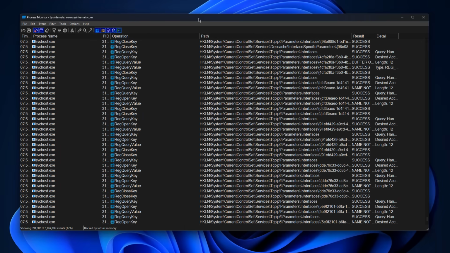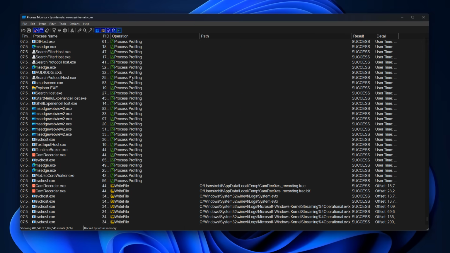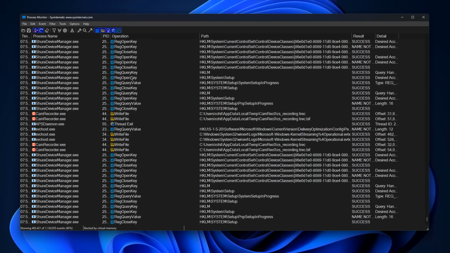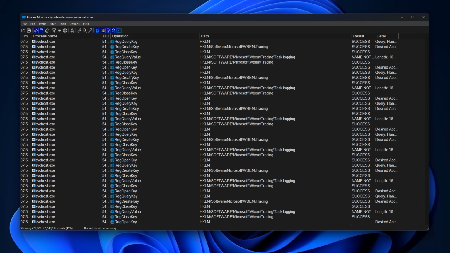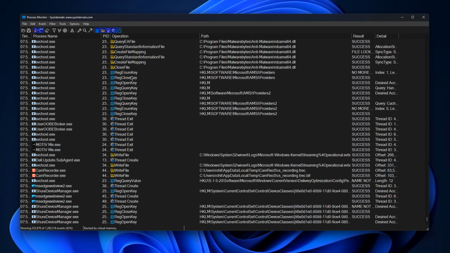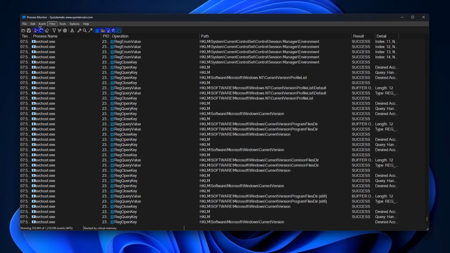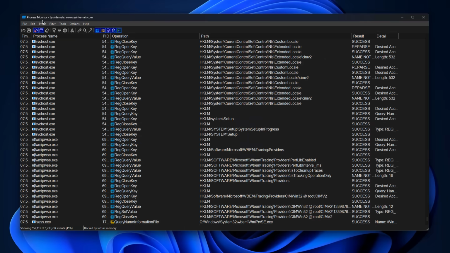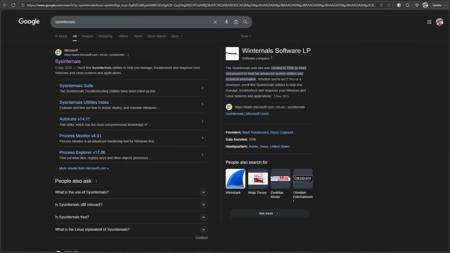Now, at any given time, there is a lot that is happening on your system. This scrolling window that you're looking at is everything that's going on this system right now, in the background, while I'm doing nothing. The way I'm able to see this is by using a tool called Process Monitor, or Procmon, which is part of the Microsoft SysInternals suite, and you can download it straight from Microsoft.com.